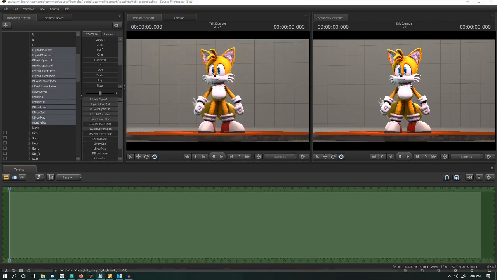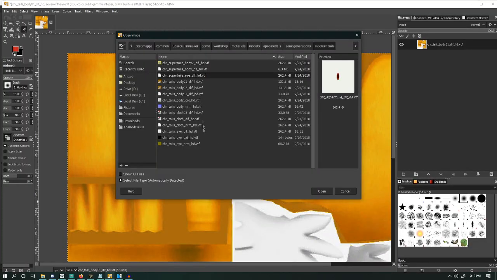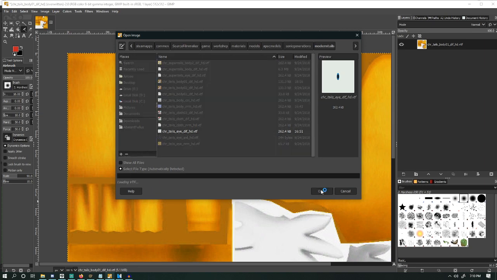Alright, let's move on to changing and editing eye textures. This is a bit more tricky to do in comparison to changing a body texture, so you'll have to pay close attention to how this works so you aren't confused. Open up Tails eye texture in GIMP. And that should be this file right here. Go ahead and click open.